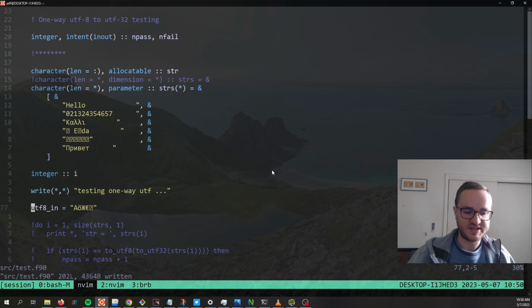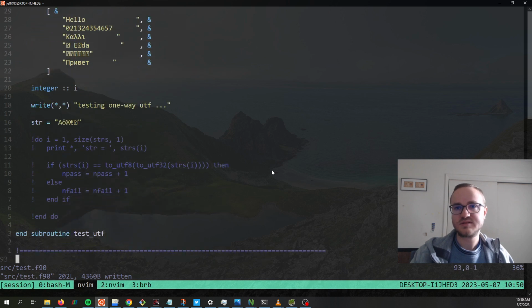Going to call this str. And then I want to convert this to UTF-32.